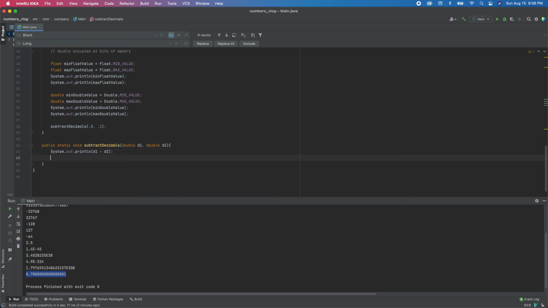So how are we going to fix this problem? BigDecimal is a math library, a sub library of the math library within Java, and you work with it differently.